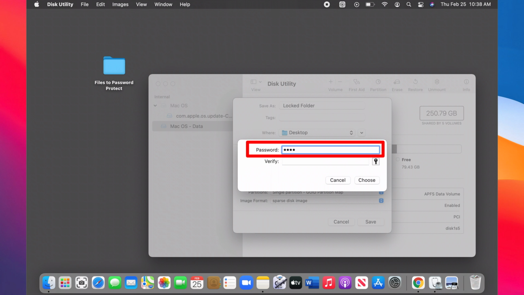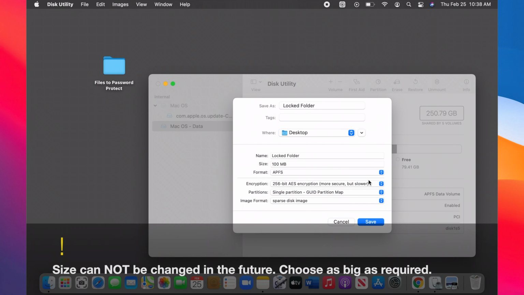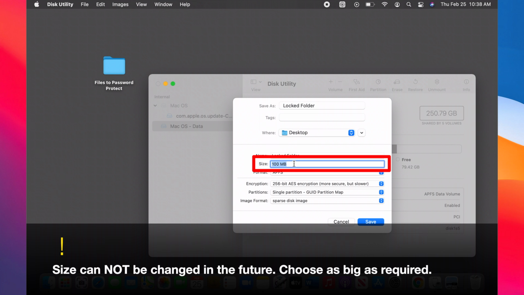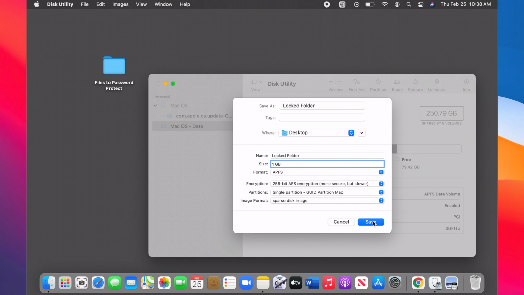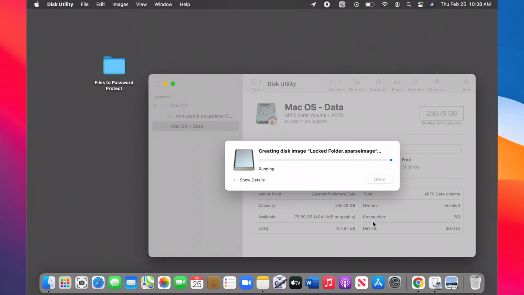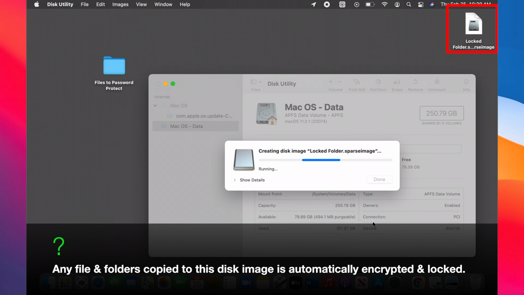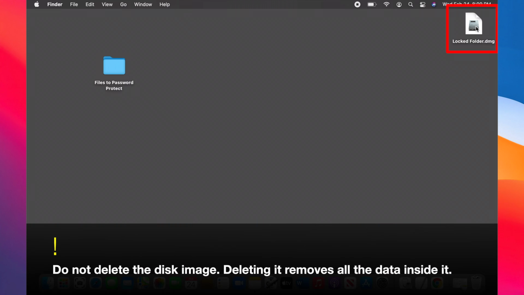Now type and verify your password. Then click choose. Now click on the file size. Choose a proper size. Click save. An encrypted password protected disk image is now created. Click done. Click on it to open.